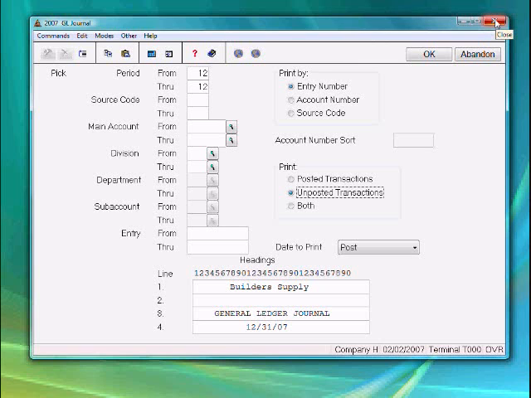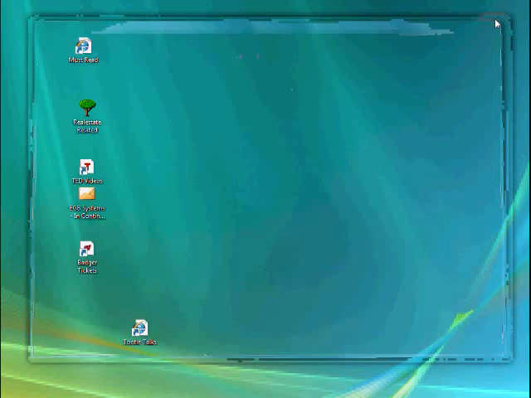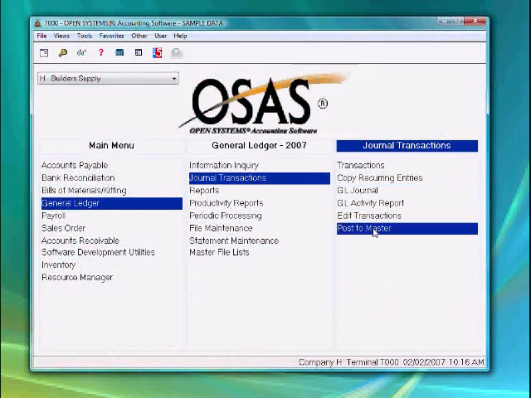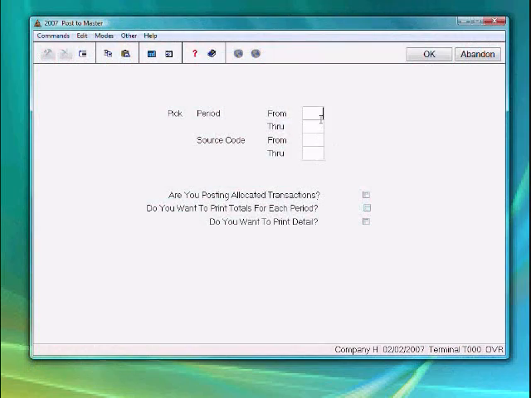That does highlight the trick that when you're doing post to master, you should really always select a single period to post. That's my recommendation. Some places are in the habit of saying 1 through 3 or 1 through 4, but I wouldn't do that. I would always be very clear on which period you're posting.